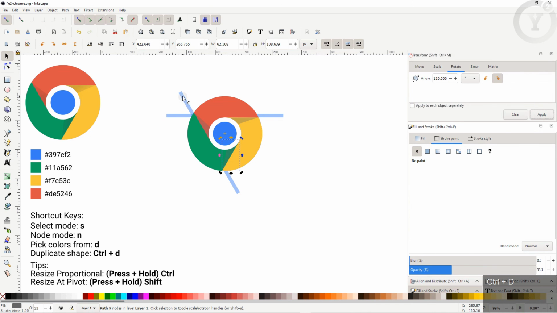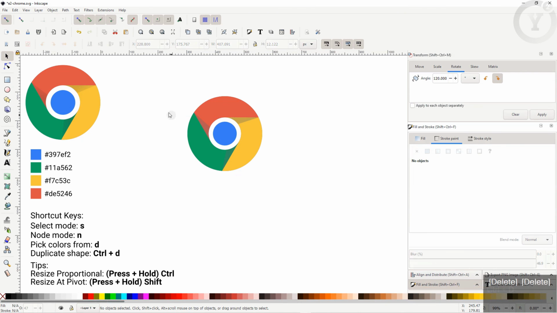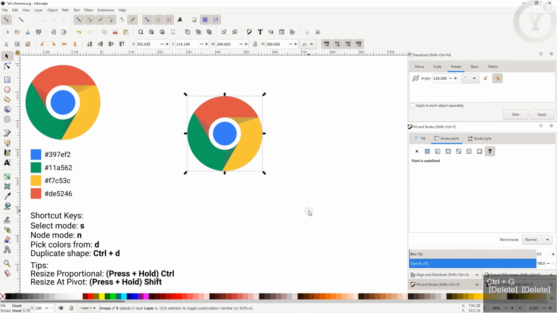Last thing to do is to remove this rectangle. Select, delete, select and delete. And then highlight everything, Ctrl G to group.